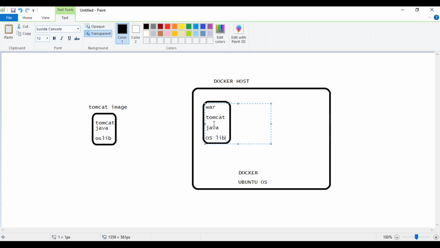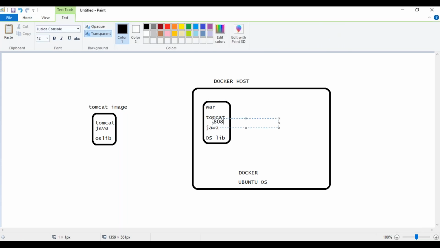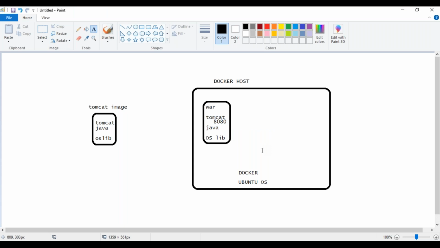Now this is the content of your image or container, which means that a Tomcat process is running within this container. The port number is also available within the container accordingly. This container is an independent environment, independent of any other system that is running on this particular host.